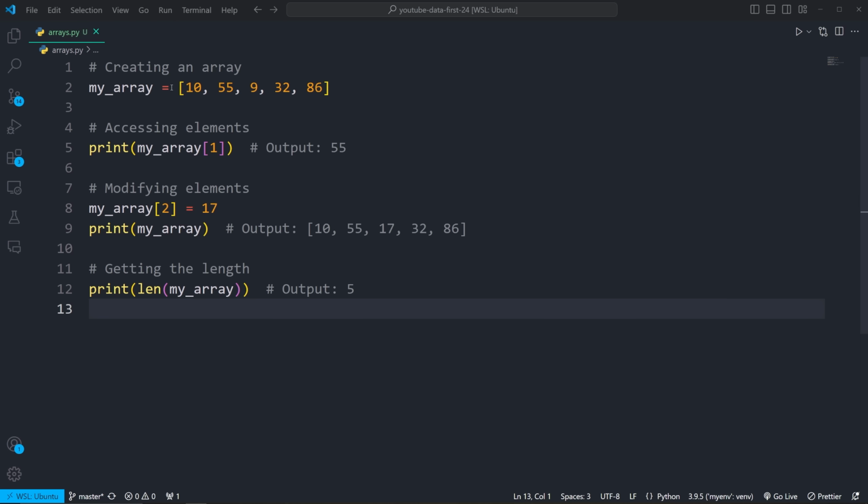If I wanted to create an array, I could do something like this. Call it my array, and that would equal an array that contains values 10, 55, 9, 32, and 86. And these would be indexed at 0, 1, 2, 3, 4. And then if I wanted to access an element in that array and print it out, then what I could do is access the element in the 1 index, which would be 55 right here. So the output would be 55.